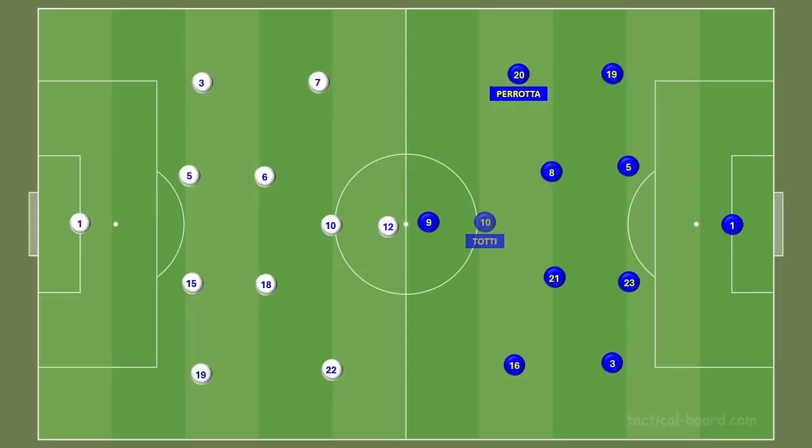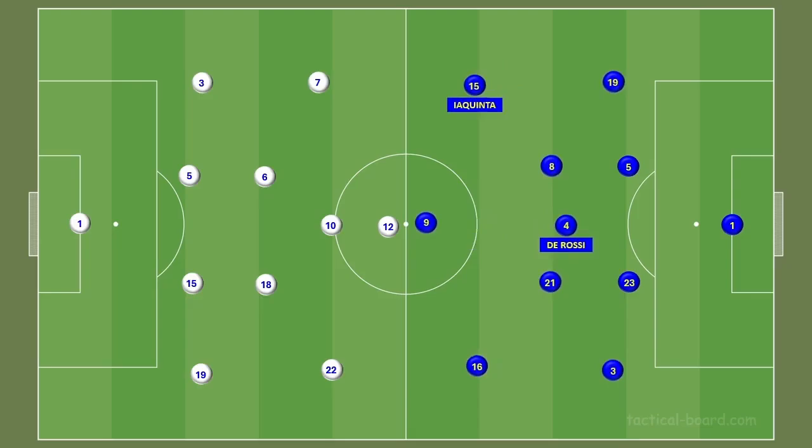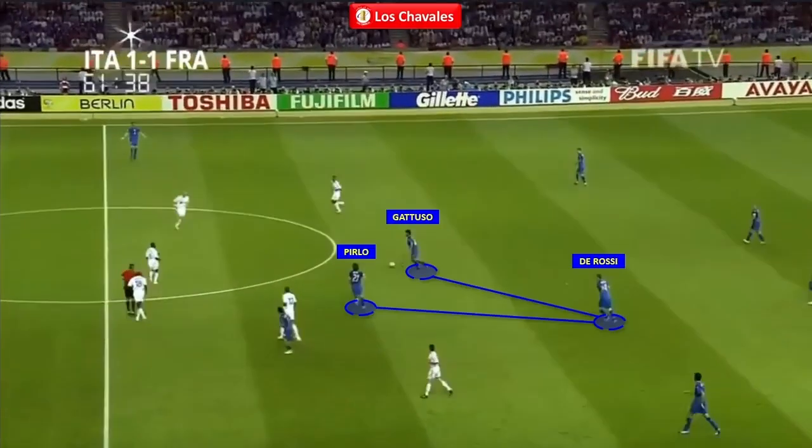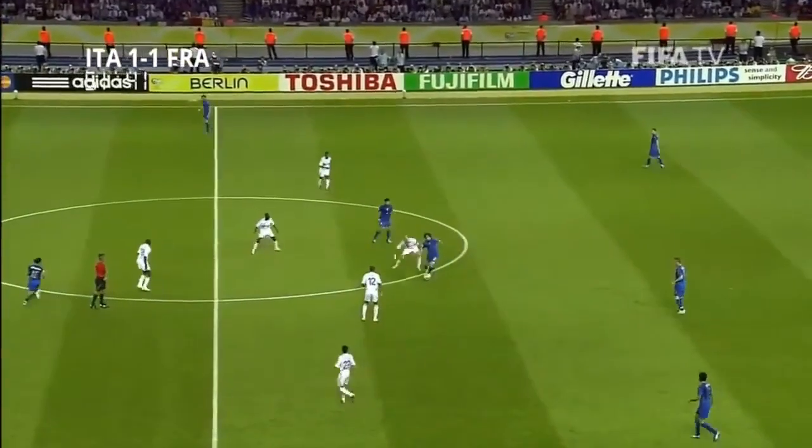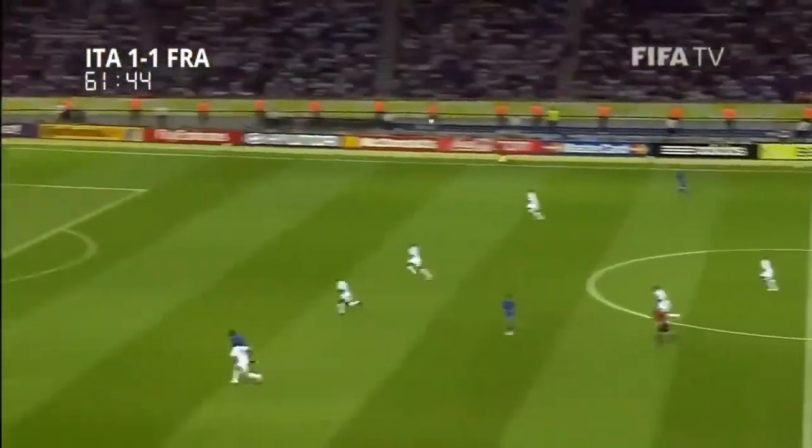In the 61st minute, De Rossi replaced Totti and Iaquinta replaced Perotta. This substitution changed Italy's formation into a 4-3-3. De Rossi acts more like a holding midfielder, supporting Pirlo and Gattuso, providing better control in the centre and facilitating vertical progression.